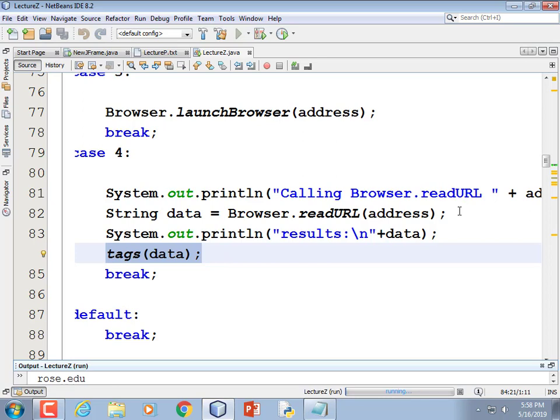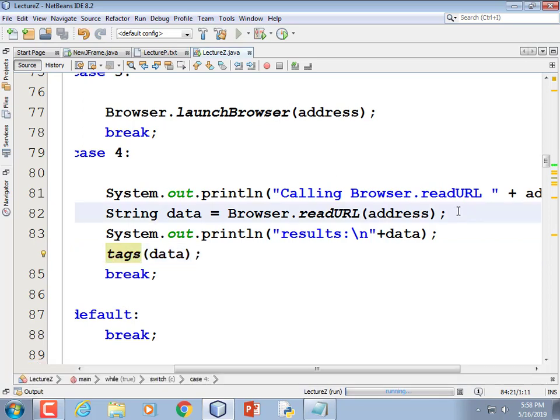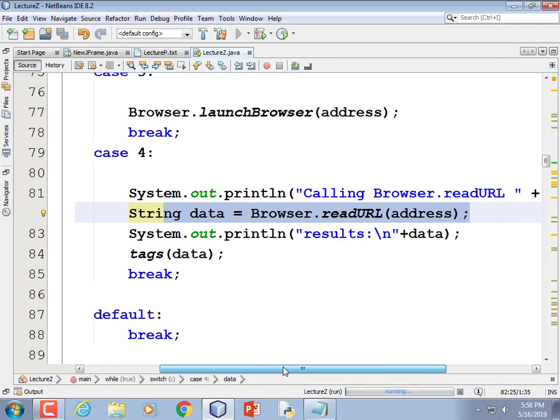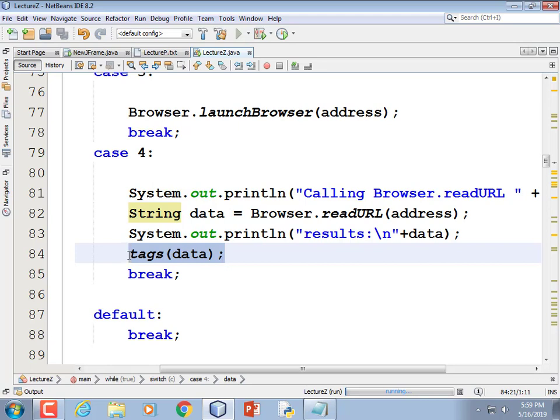So what is this little series doing here? The browser.readURL returns the web page's text, and then it passes it to a method called tags. We'll talk about that method in a minute, but what it does is it tries to break it down by tags. It doesn't do a great job.